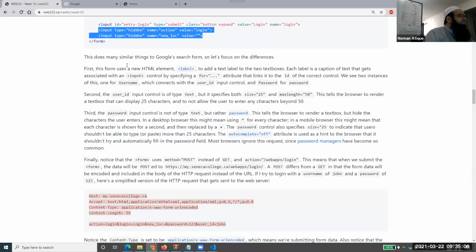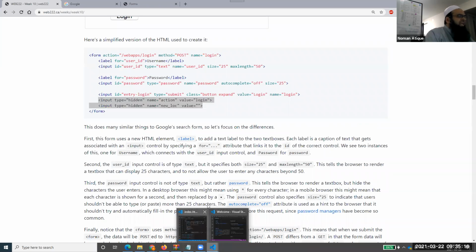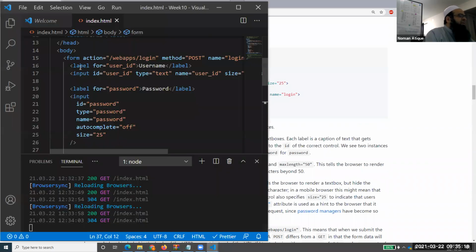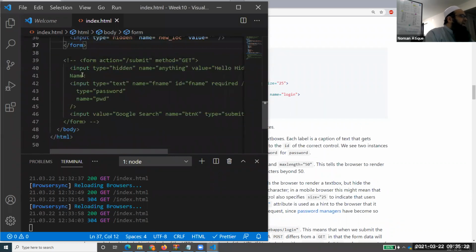So this does many similar things to the Google search form. Let's focus on the differences. For this item, you use a label. So what is that label? Label is a very interesting thing. Label, other than giving a name as I have given in my form, I have just given this label name like this. But we don't want to do that.